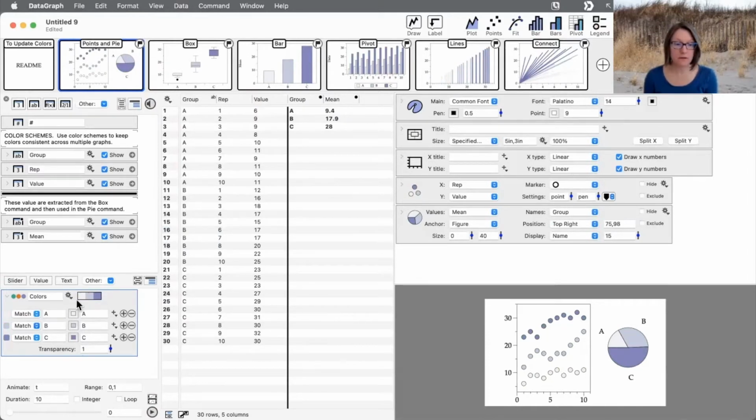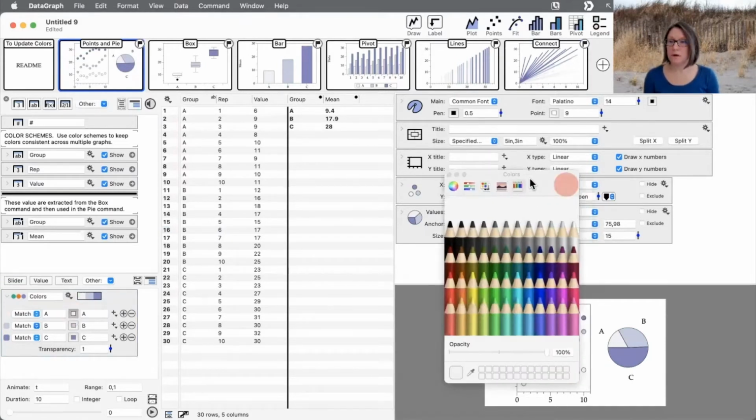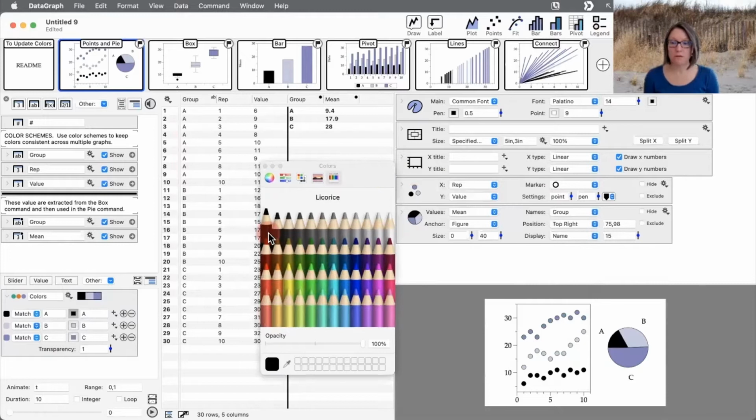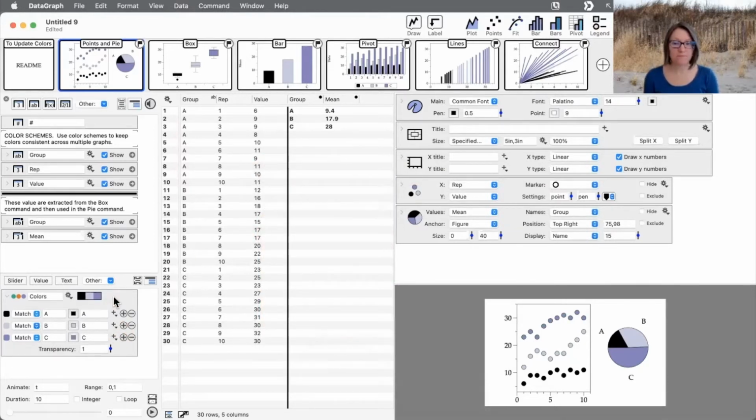And I'm not limited to the list that you see here. Any one of these tiles I can click on. And when I do, the color picker pops up, and I could change just a specific color within that.